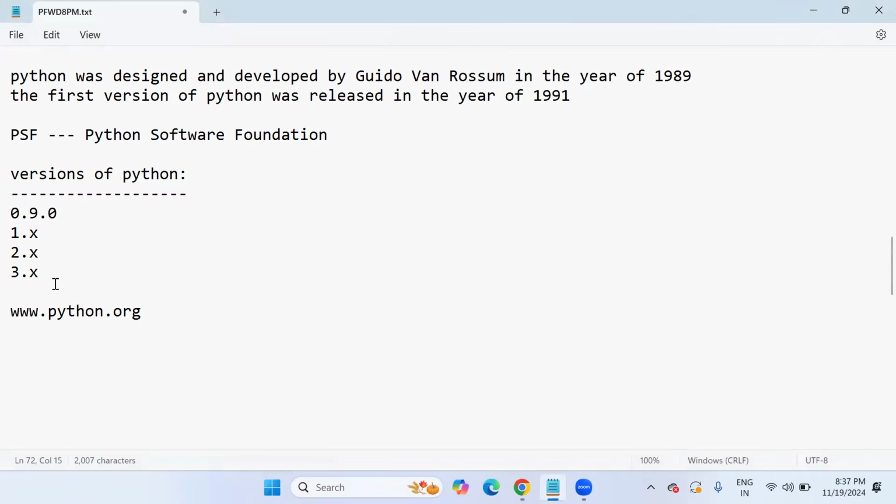Look at this, 3.x means in place of x you can keep any number: 3.1, 2, 3, 4, 5, 6, and so on. 2.1, 2, 3, 4, 5, 6, and so on. 1.0, 1, 2, 3, and so on. But the Python Software Foundation people have stopped the support for these two versions, 0.9.0 as well as the 1.x versions. They have stopped the services or support. That means they do not recommend using these versions for development.